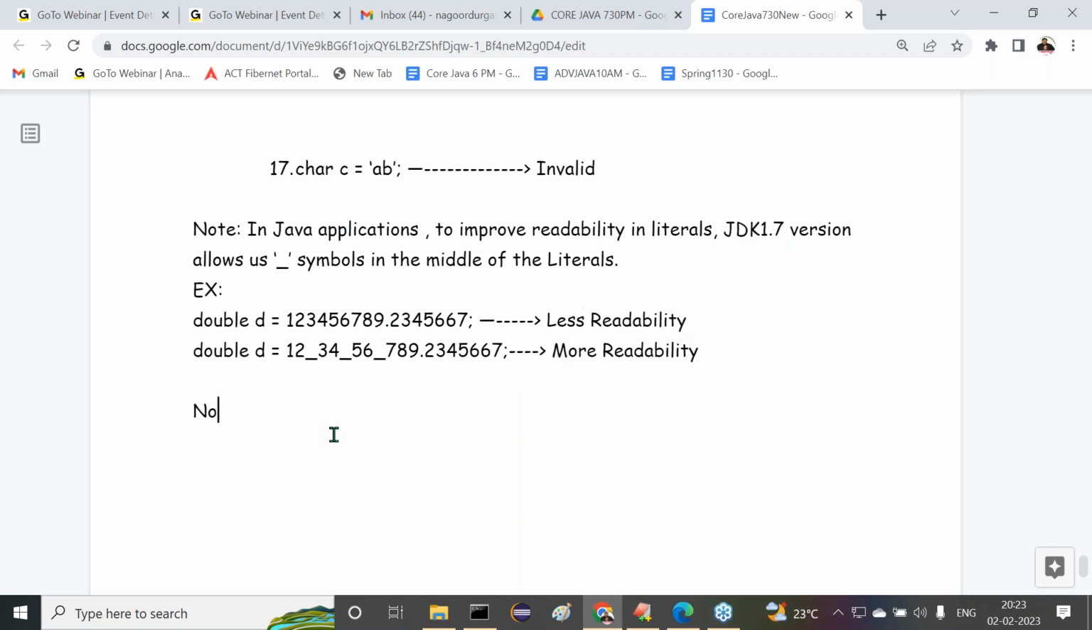But there is a small note. Everybody understand this note clearly. Right. Now let us check this note. All of you listen carefully.